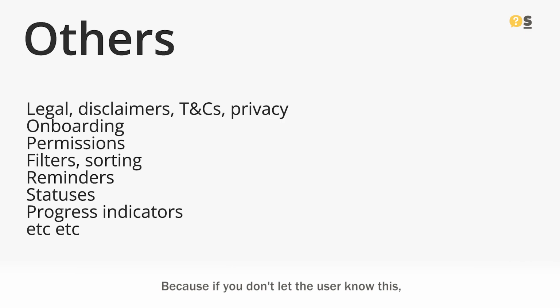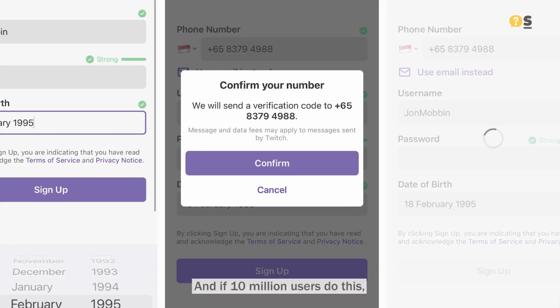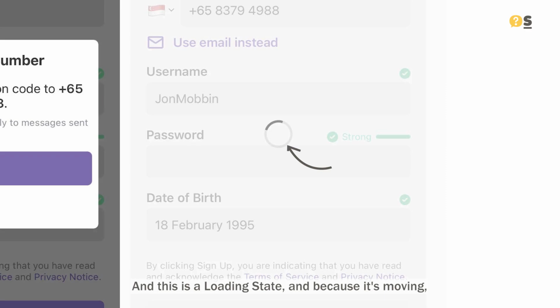Because if you don't let the user know this, and then they are charged 20 cents for the SMS, they're going to call Twitch, hey, why did you charge my 20 cents? And if 10 million users do this, it's going to cost a lot of money for your customer service team. So you put this disclaimer up front so that they don't call you back, right? I use the words may apply. If your telco charges you, then okay, at least we put a disclaimer up here. So this tells you confirm your number and you press confirm. And then this is a loading stage.